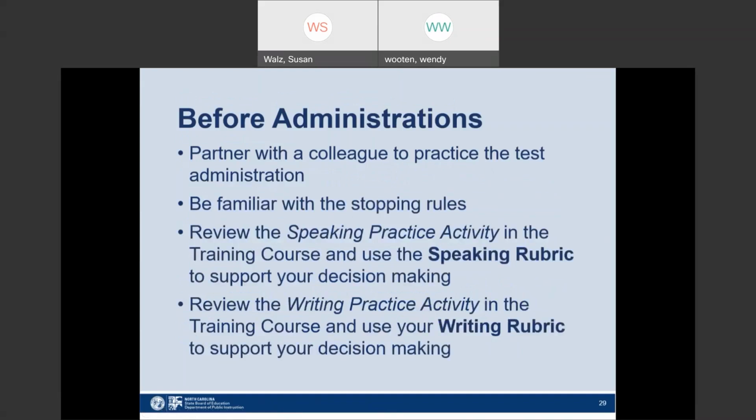This is a screener that requires practice. Like the ACCESS Kinder test, there are a lot of moving parts to this screener, and moving smoothly through it will make it a more engaging experience for your students. So we encourage you to practice with another test administrator prior to screening a student.